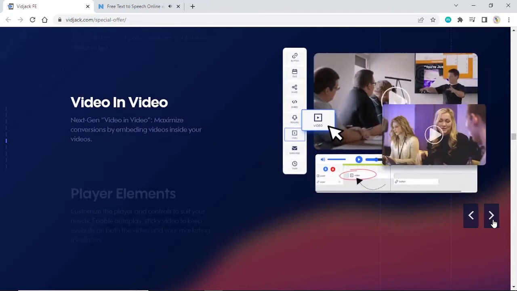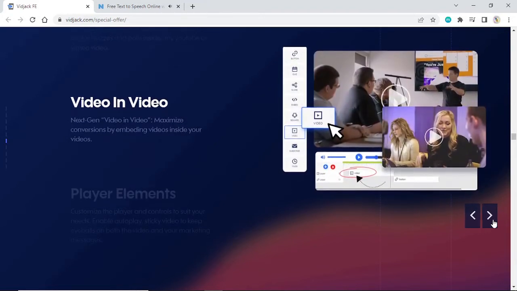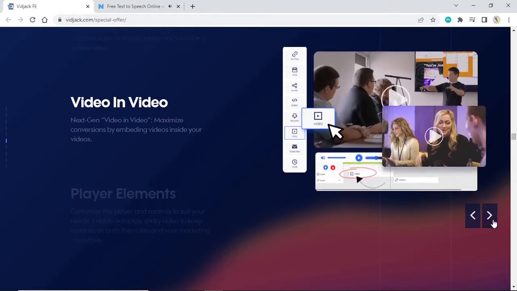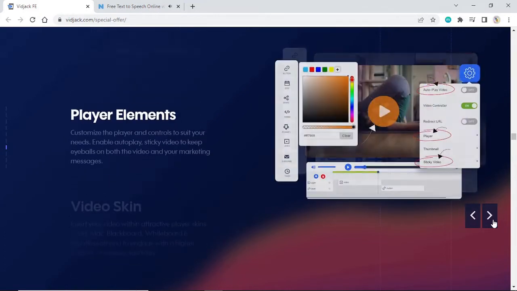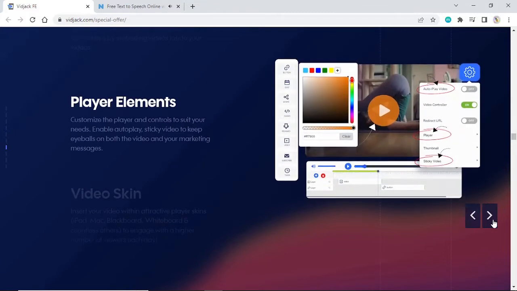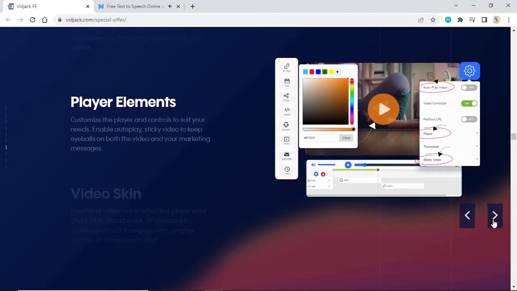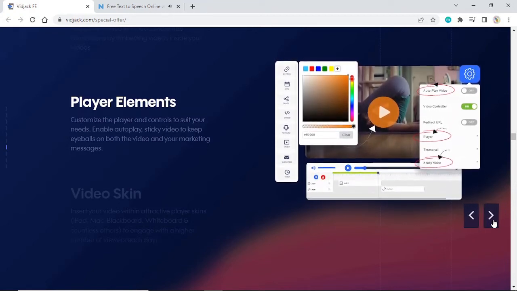Video in video. Maximize conversions by embedding videos inside your videos. Player elements. Customize the player and controls to suit your needs. Enable autoplay, sticky video to keep eyeballs on both the video and your marketing messages.